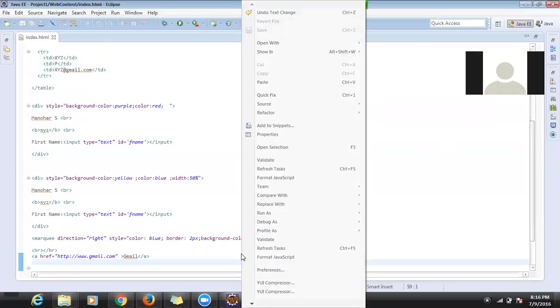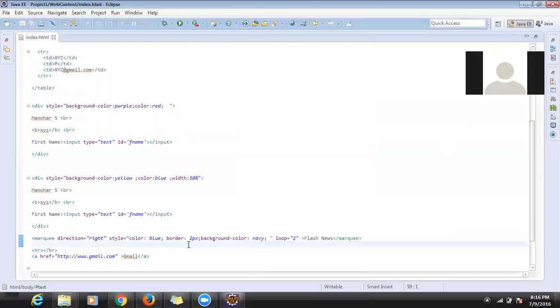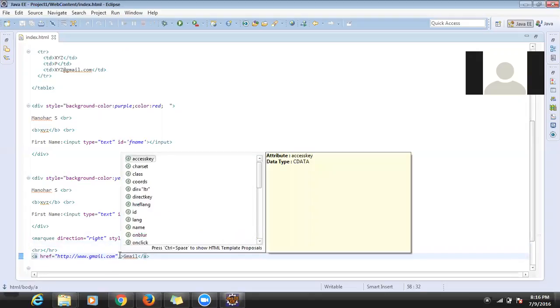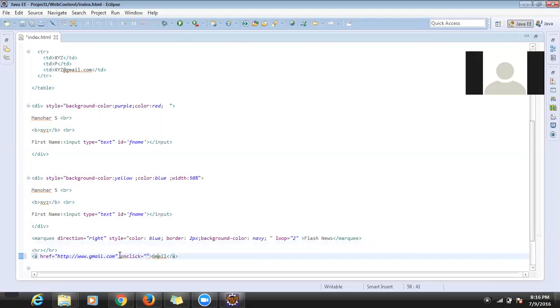Okay, and this is about HTML. Tomorrow what we will do: there are some events in JavaScript, on click, on mouse. That is very important basically. Like I said, Gmail is a tag. Under Gmail we saw on click. So this is one event. Whenever you are clicking this link, this is one event.